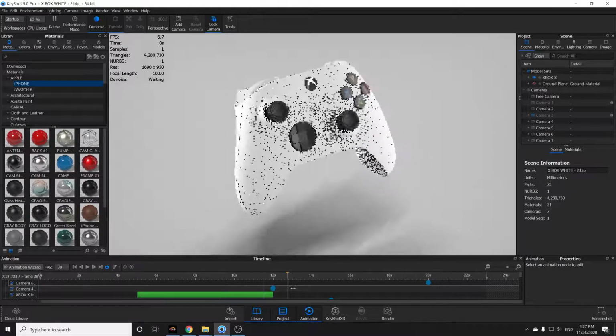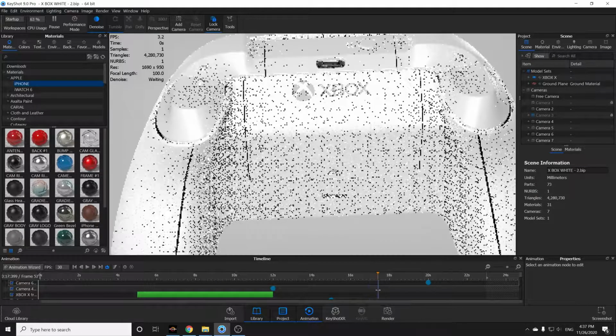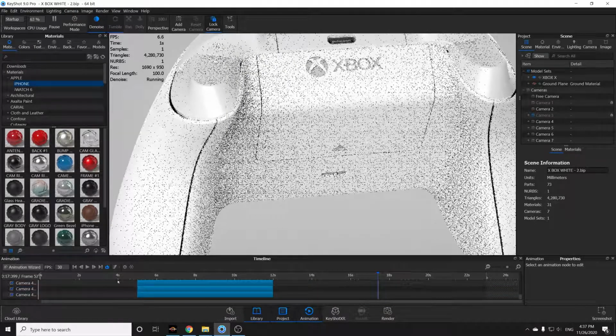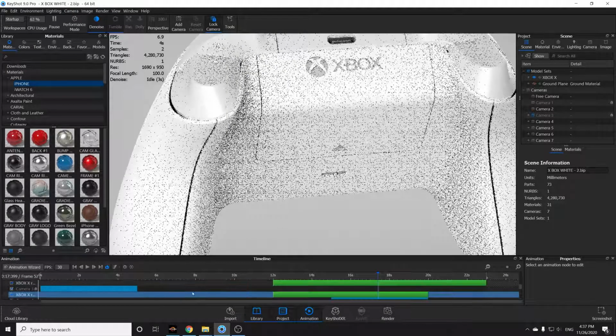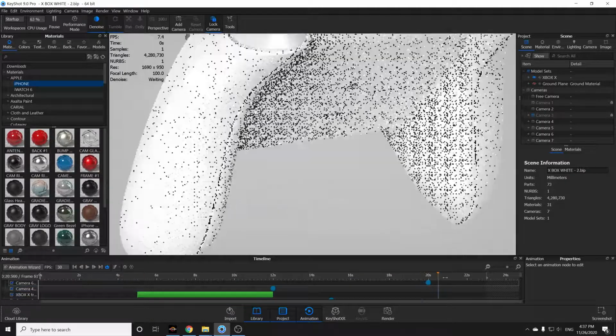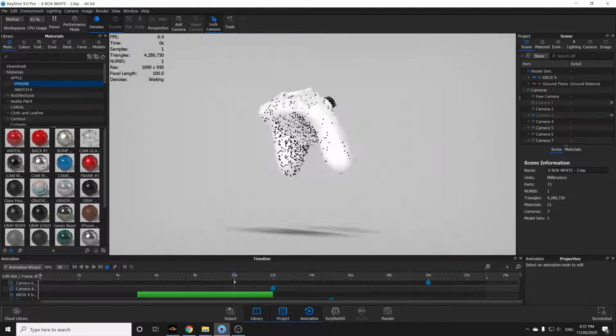I'm not sure if I'm gonna do a tutorial on it, but I'm gonna make this KeyShot file with the whole animation process available so you can download it and check it out yourself.